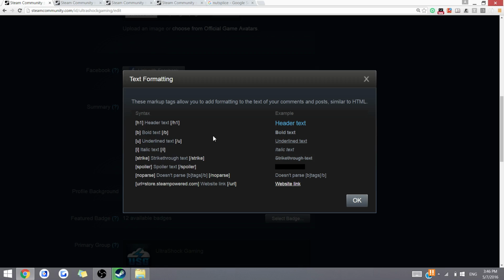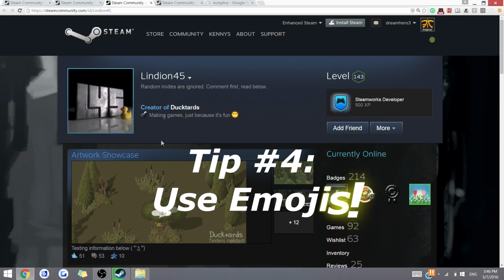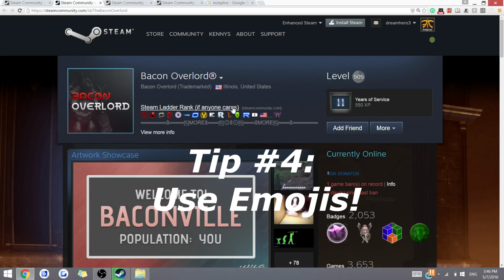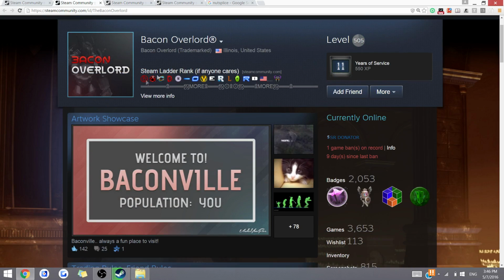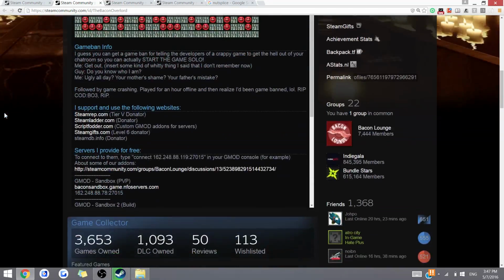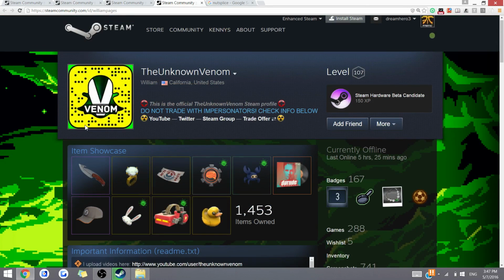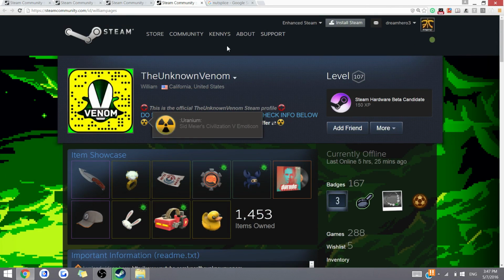Tip number 4 is use emojis. I'm sure you guys already saw that. There's this neat emoji right here. There's one right here. Bacon Overload also uses a lot of emojis. You can see he even spells out his name with emojis, and it's really, really cool. So Bacon Overload. And yeah, he spelled out his name again here, just being creative with emojis, to be honest. You can really do anything with them, and that's the thing. So putting them definitely makes your profile look a lot better. Here's other emojis, etc. So that's definitely a very big plus, using emojis.